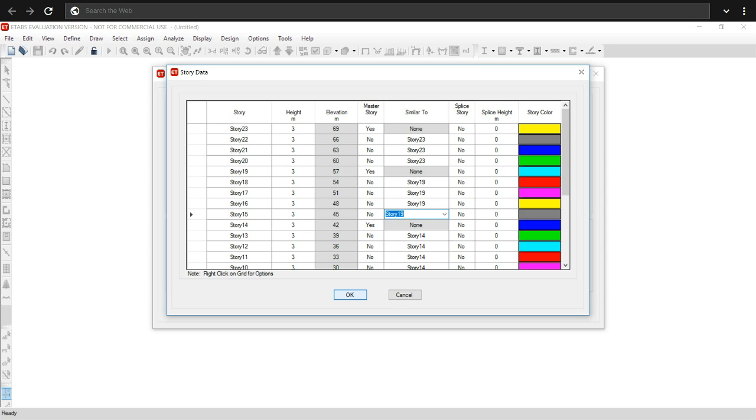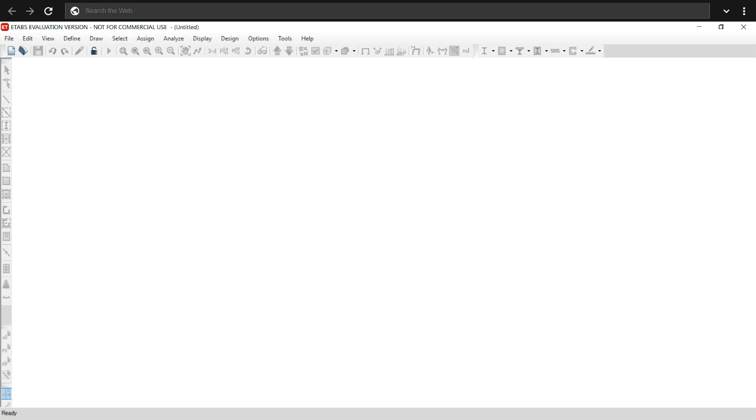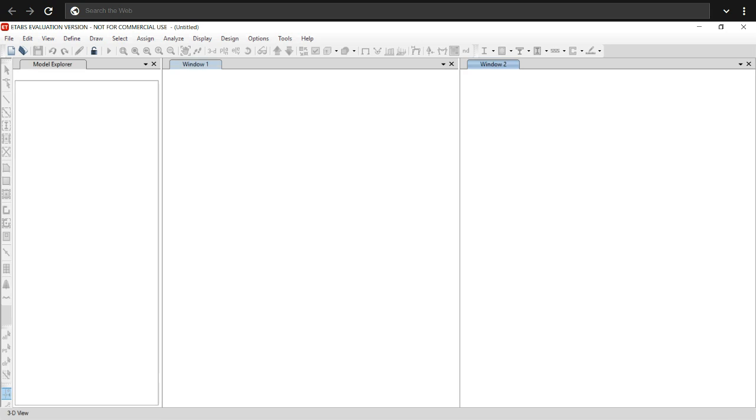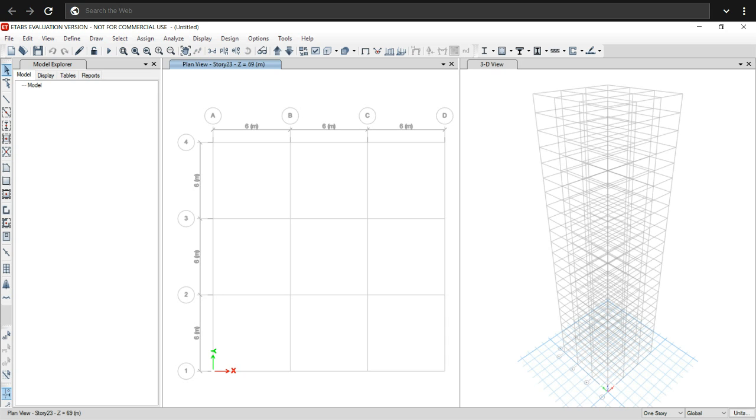Then click OK and go to the Grid Only option, then again OK. The two windows are shown. In window 1, the 2D structure is shown, and in window 2, the 3D structure.